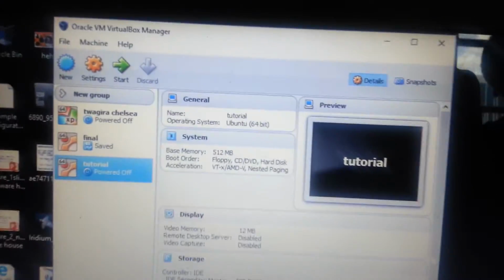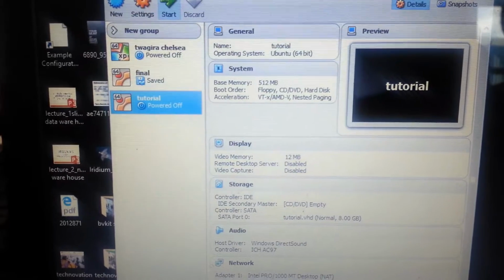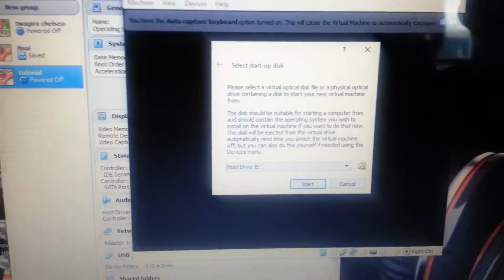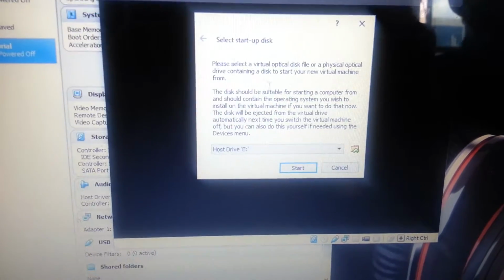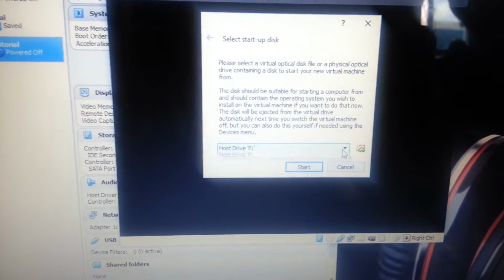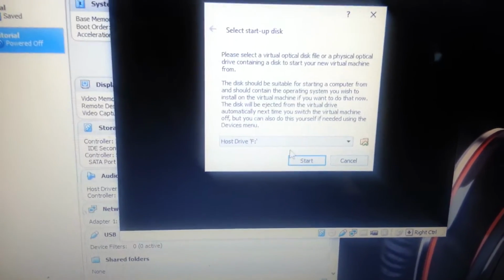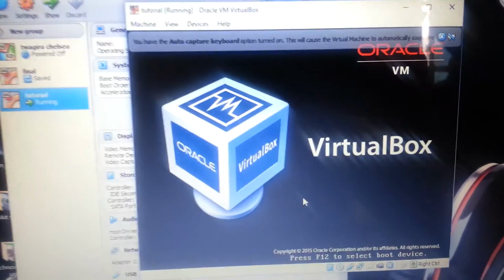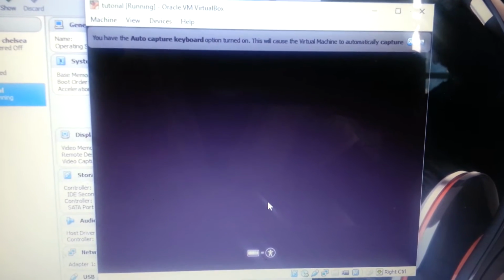Our operating system has been created, so we go ahead and click on start. A startup disk window is going to pop up, so we can select the host drive on which the image was mounted, which is F. Then we start. The Ubuntu interface is loading.